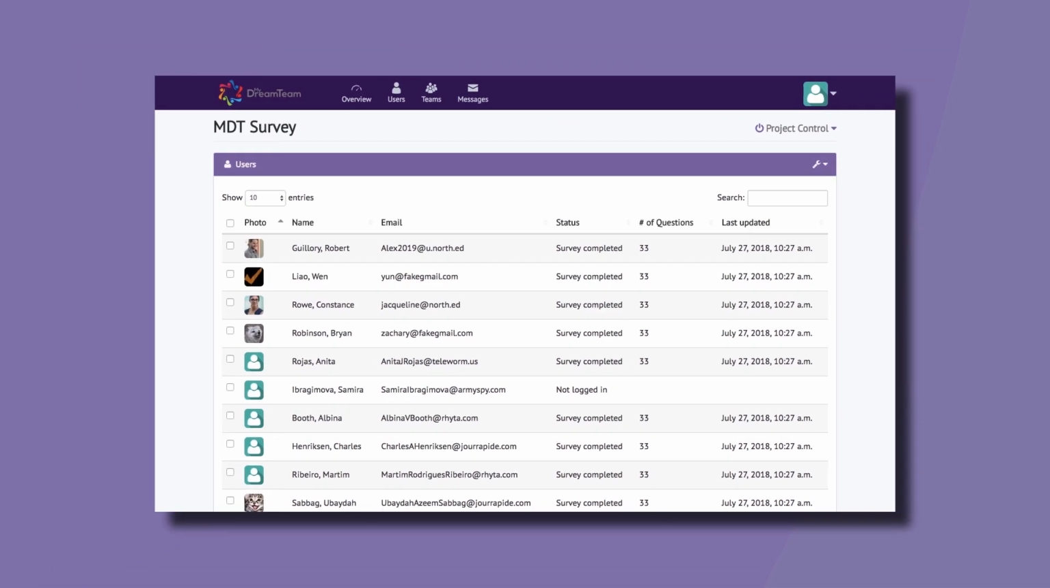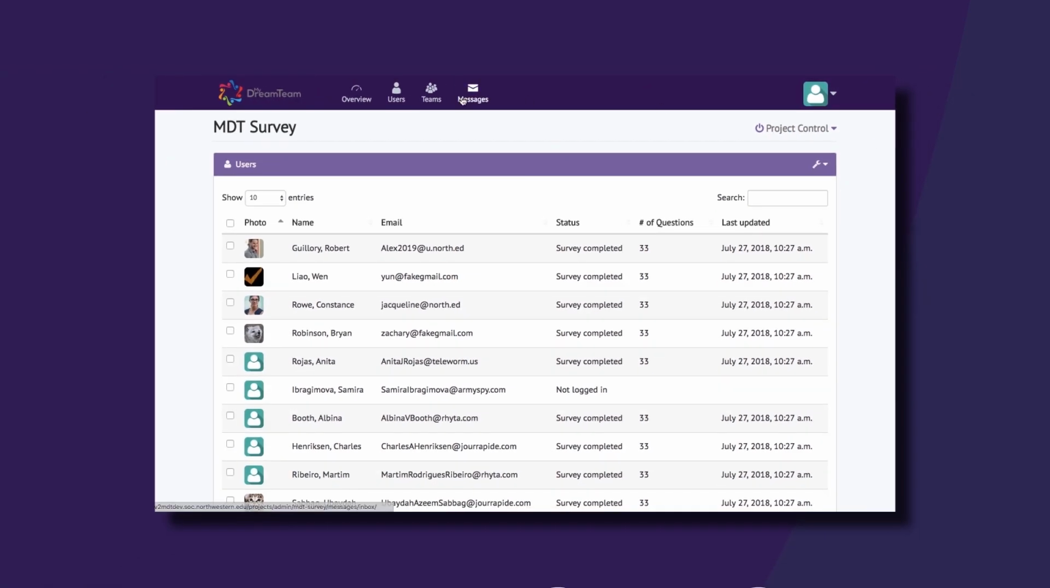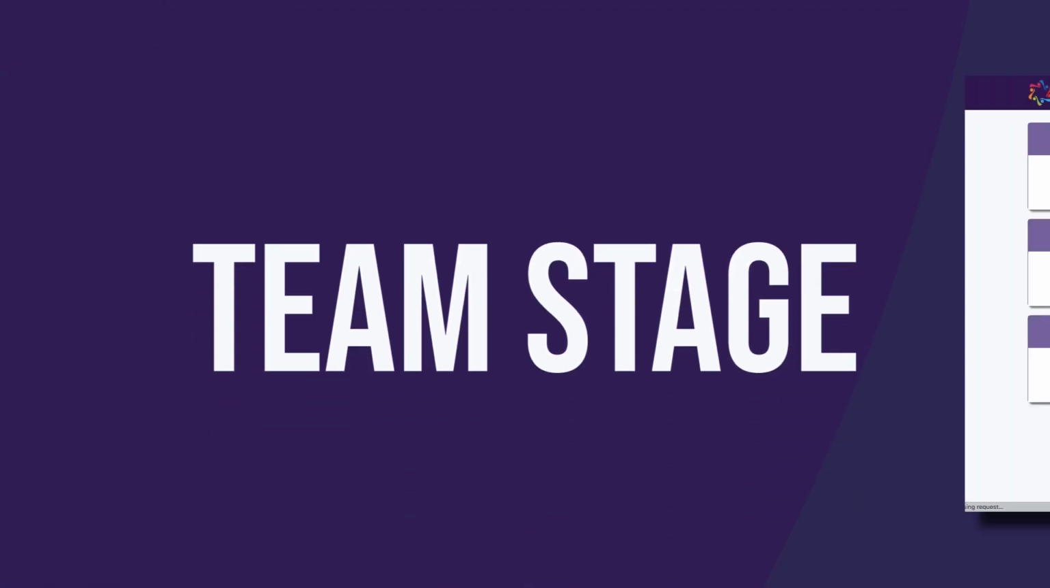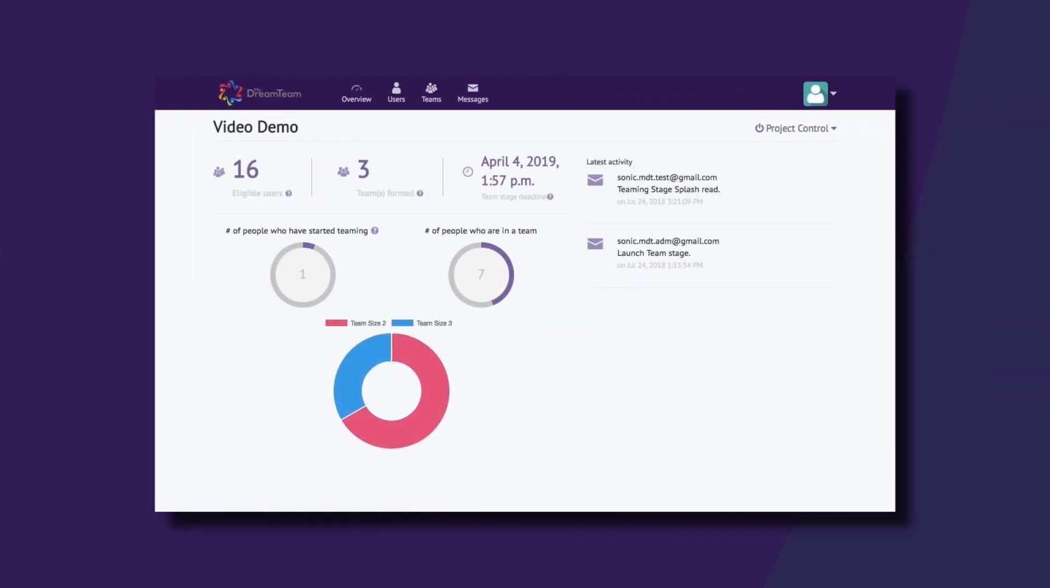After participants complete the initial survey, you can select Launch Team from the Project Control drop-down bar. Launching your team will send users a third email telling them to start exploring and searching for teammates. Your project is now in the team stage. By clicking on your project, you will be taken to the Overview page.